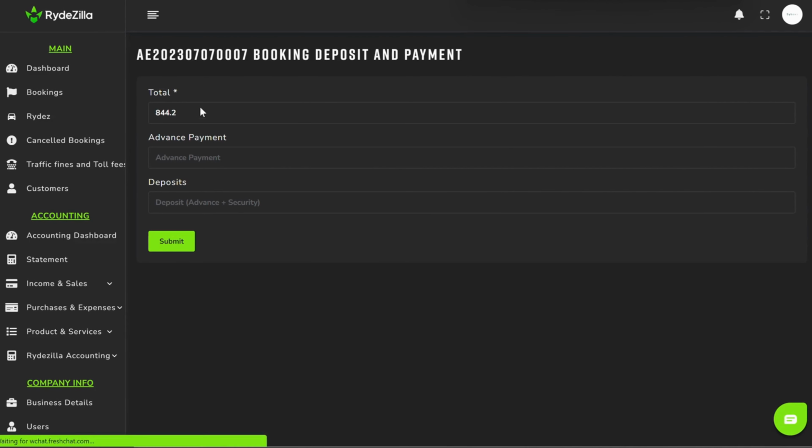After the booking is confirmed, and depending on your preference, you can choose whether the customer should pay the full amount or make an advance payment. You can enter the payment details accordingly. Let's enter $500 as advance payment. In addition to the payment, you can also collect a security deposit for any potential accidents or traffic violations. Let's say you decide to take a security deposit of $1,000.